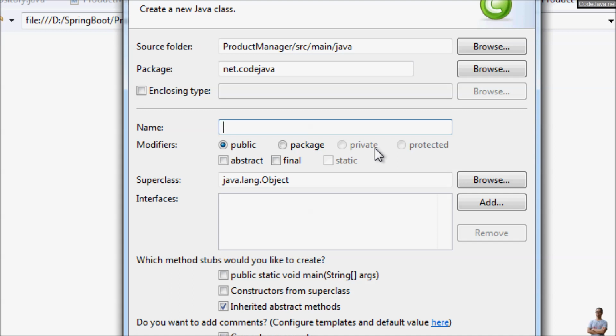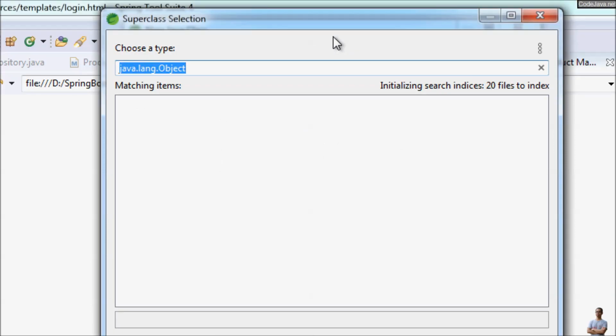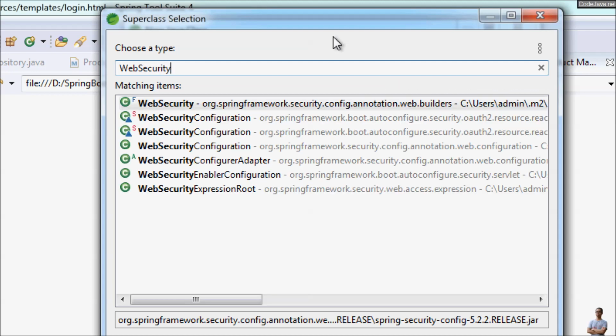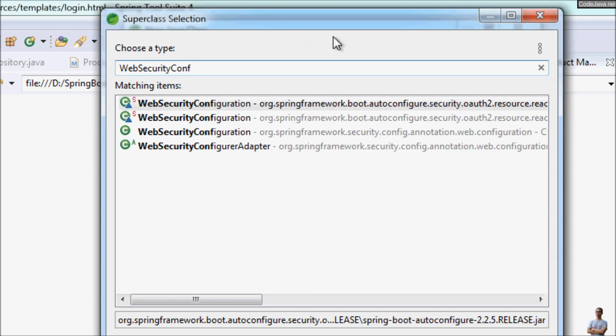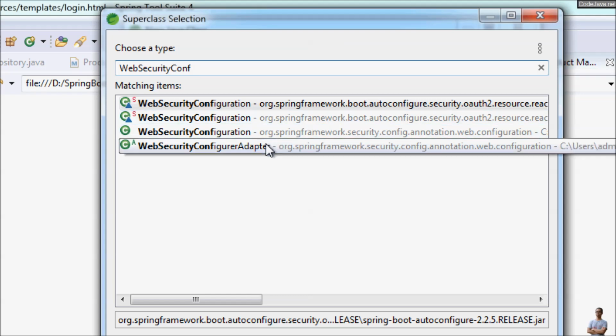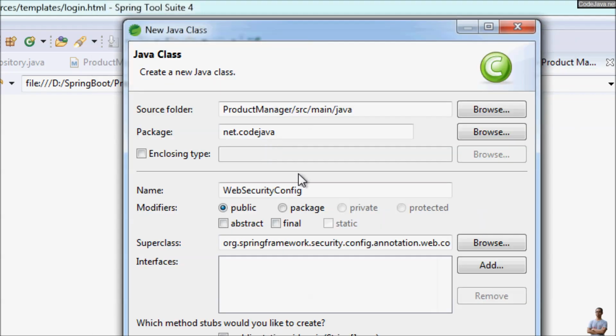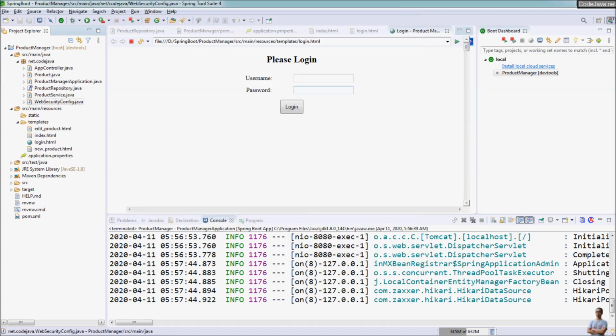Class name is WebSecurityConfig, and this should extend the Spring class WebSecurityConfigurerAdapter here. Finish.